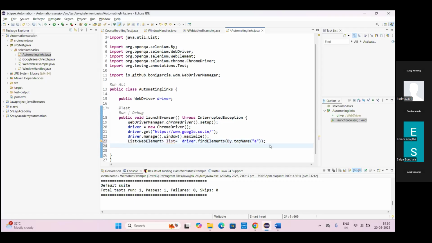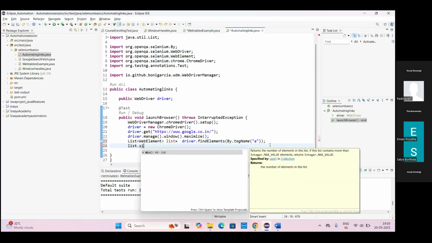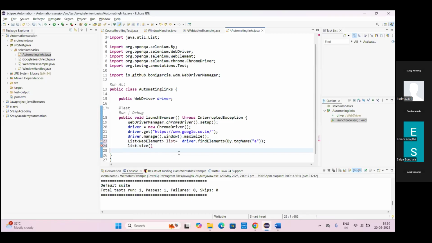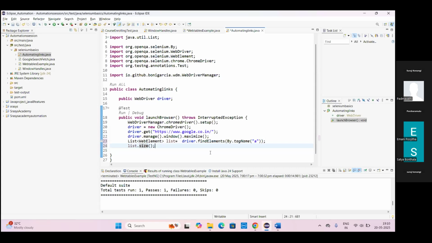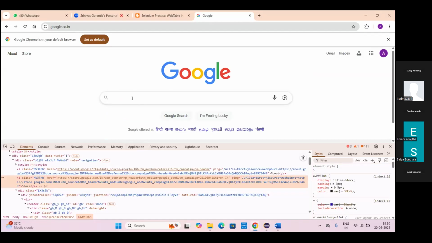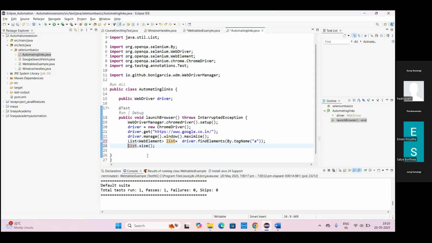Yeah. So now what is my list size? With the help of this, what will I get? How many links are present in this particular web page. I will get it with the help of size. Why? Because whatever elements are present with A, all will come. All web elements will come, and it will store it here. And if I take the size of that particular list, then I will get how many links are present in this particular web page. I want to print this.